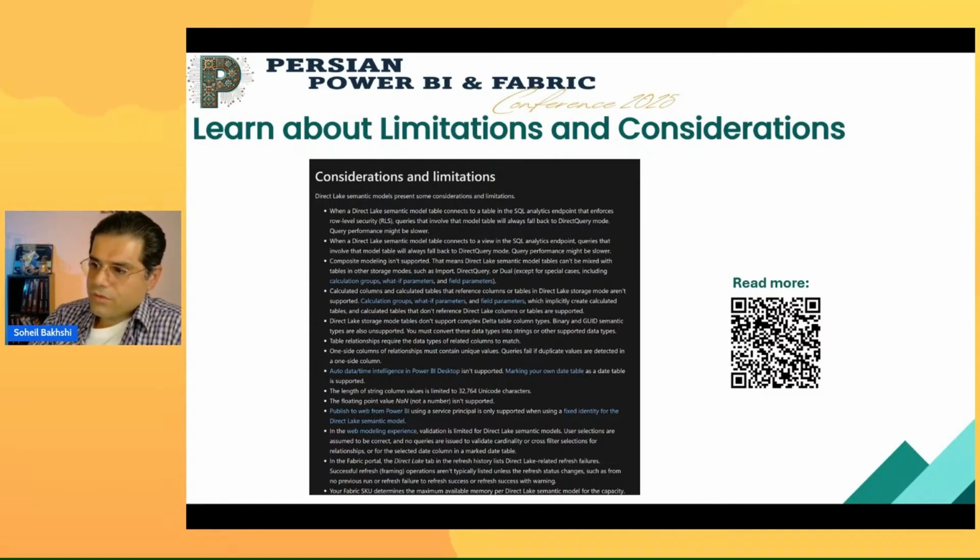There are a whole lot of different considerations and limitations that I have already talked about, but not all of them. I didn't talk about everything that you can see in this page. Something like what if analysis in Power BI, or field parameters. Those are some of the really useful features in Power BI. But if you want to use DirectLake, you do not have those options.